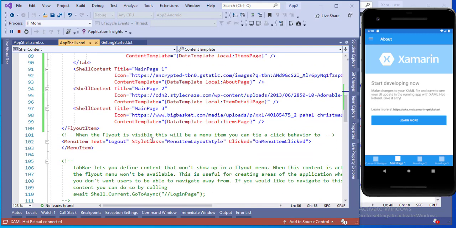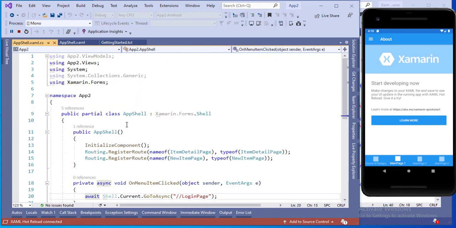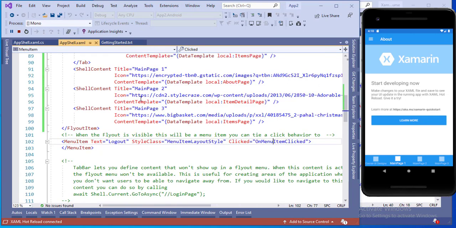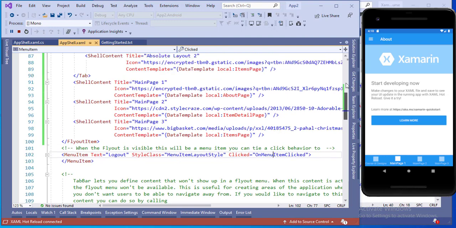Now this is a menu item. In this menu item you can also use a menu item click. So in on click you can use whatever logic you want to use. You can also call any URL or a click event. Another thing is how to add a footer.